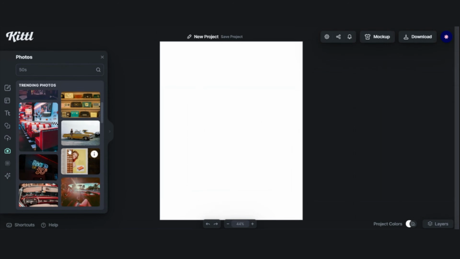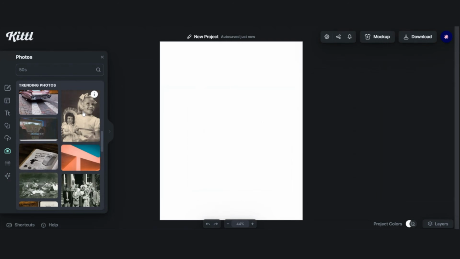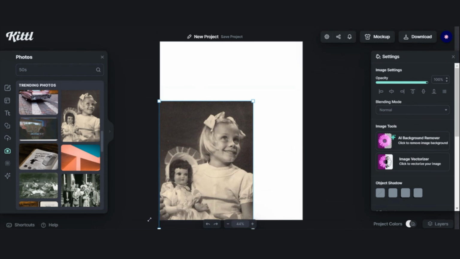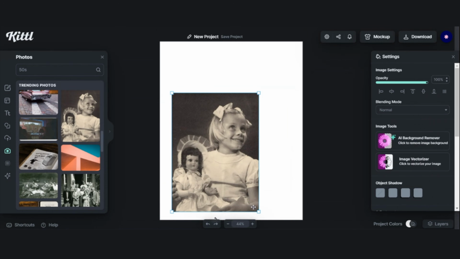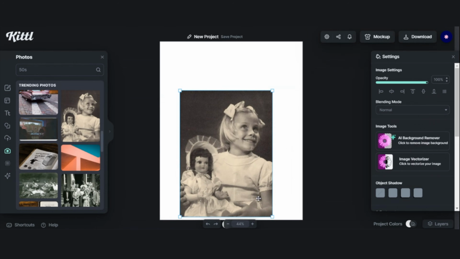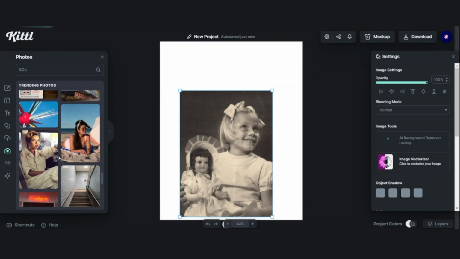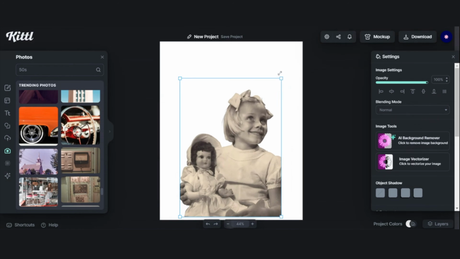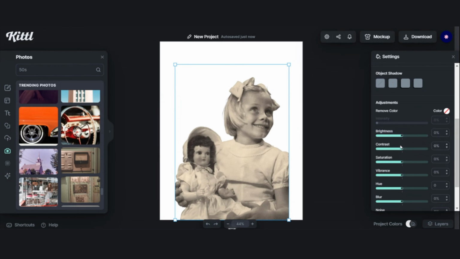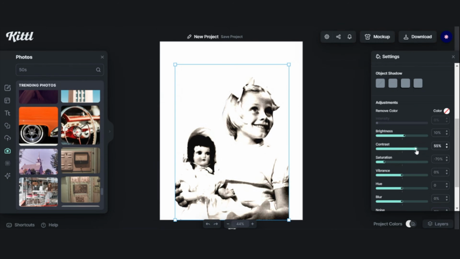Alright, let's design. Okay, so I'm starting with the vintage picture from the Unsplash photo library. The idea is to make kind of like a live concert band poster. So now I'll go over the settings panel, and I'm going to use the AI background remover tool and bring the saturation all the way down and increase the brightness and contrast to give that kind of photocopy effect.